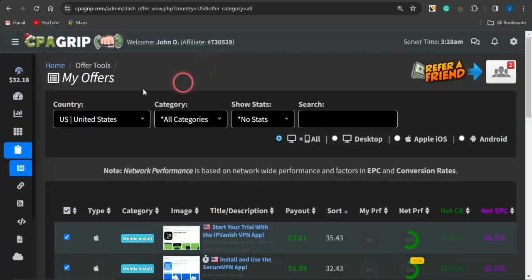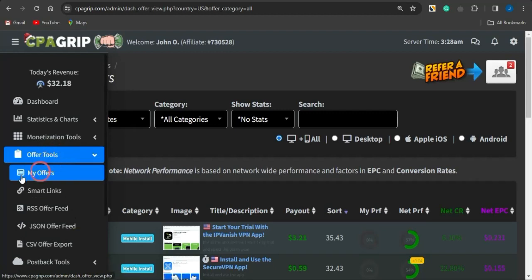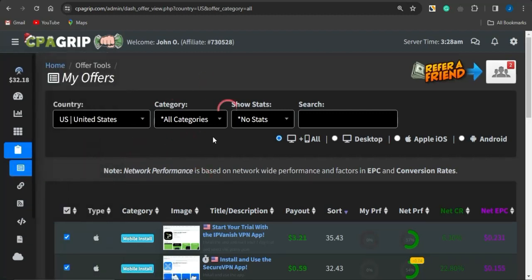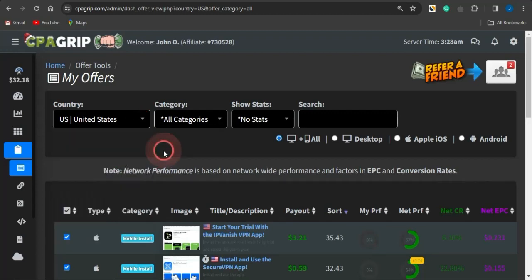So right now guys, once you do log back into your account, you want to come onto this section that says offer tools. If you do click on offer tools, a drop down list will be shown to you. Select this my offer option. If you do select that, you will be brought to a page that will look similar to this, and you can filter your offers to get offers from any country of your choice. I'm choosing the United States because it is quite more easier to get traffic to the United States.